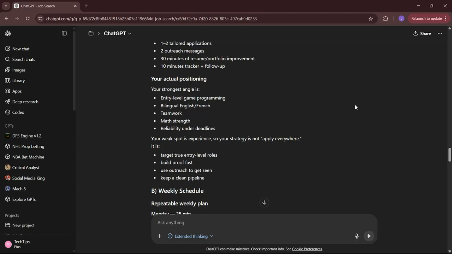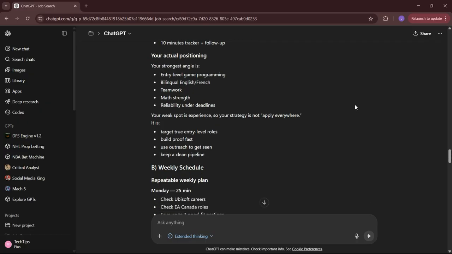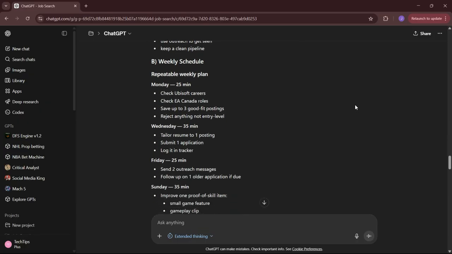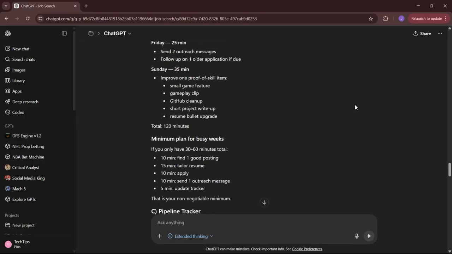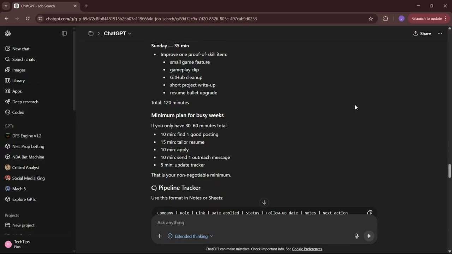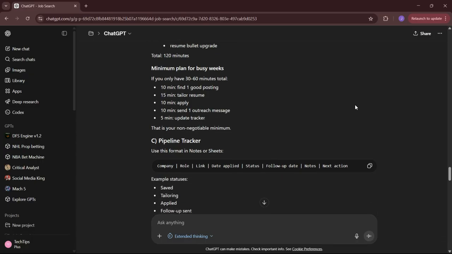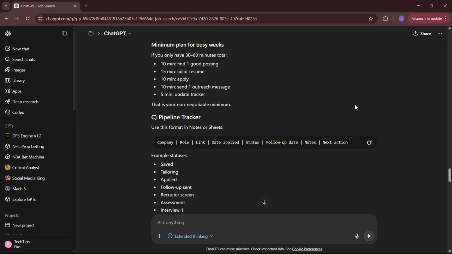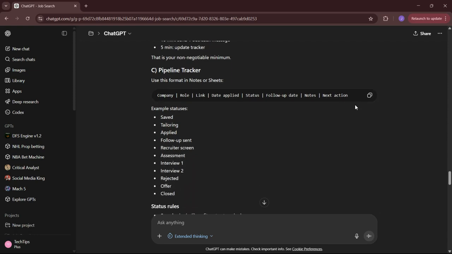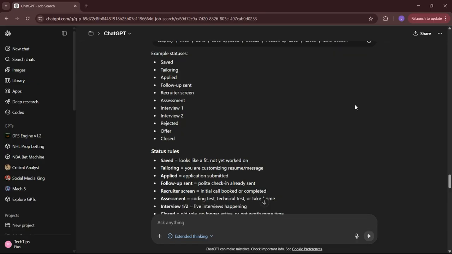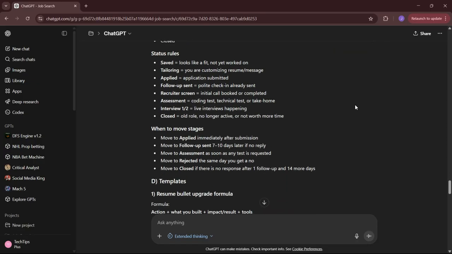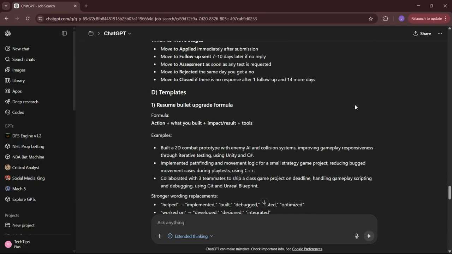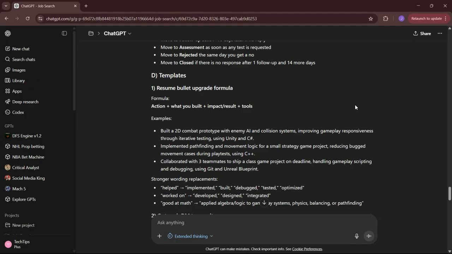So as we see here, your actual positioning, it tells us our angle. Then it gives us a weekly schedule of how we can actually go about our job search so that we stay organized, so there's no chaos, which is the whole point of this. Then minimum plan for busy weeks. It gives us a minimum of what we should be trying to do throughout our job search. Then we have a pipeline tracker just to see how we're going about it, status roles, and when to move stages. Finally, there's templates of how we can go ahead about this.